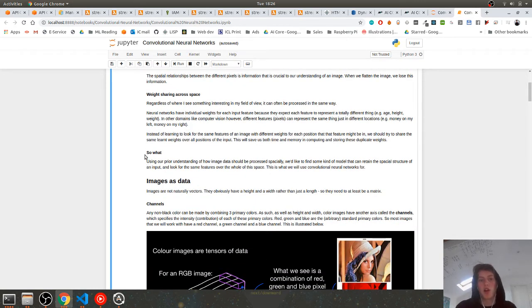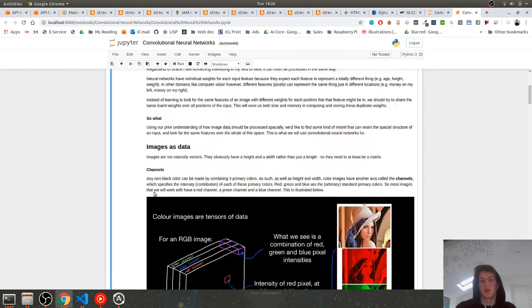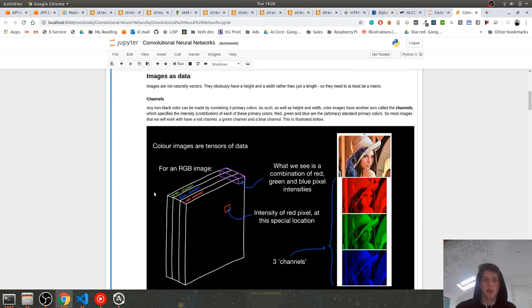Using our prior understanding of how image data should be processed spatially, we'd like to find some kind of model that can retain the spatial structure of our input rather than squash it so that it gets flattened. This will become much clearer when we go into the code and look at these diagrams.